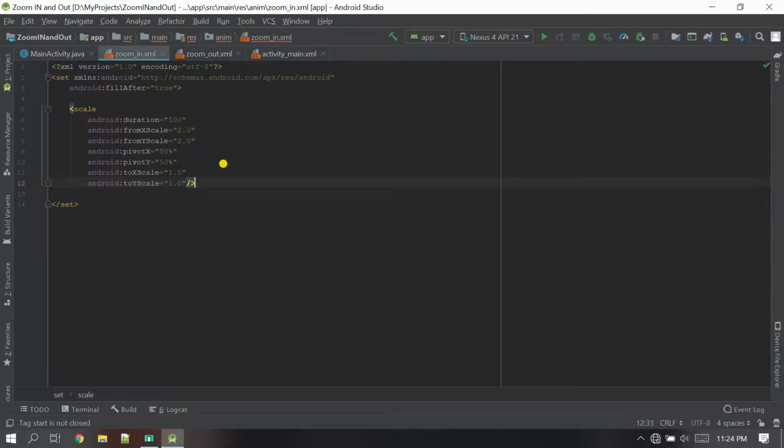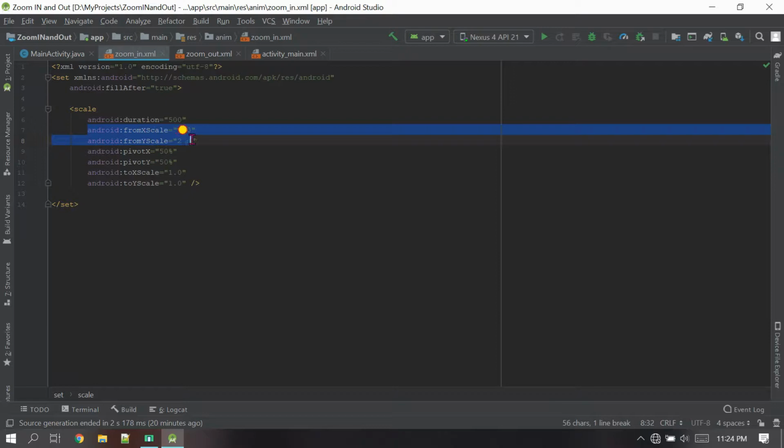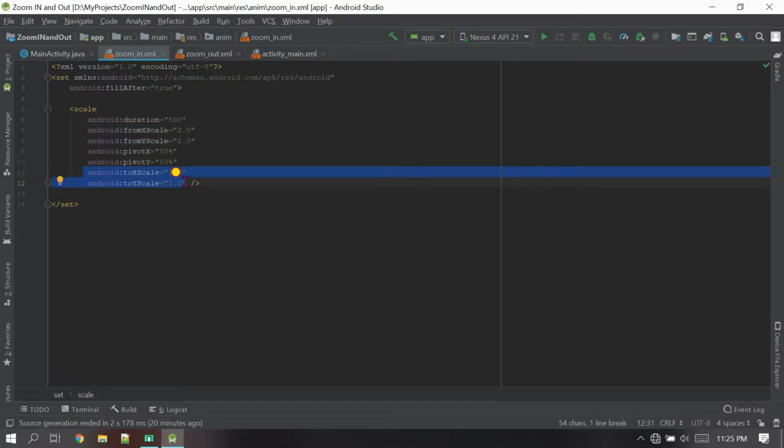Now everything is done, just close this one. How can we close? Simply we can do this one. Okay, Control Alt L to arrange the size. Now what I did is it will start the animation from the timing. It's 500 milliseconds it will take, and then it will go from x and y scale 2.0 to x and y scale 1.0. Okay, now this is the zoom in. Zoom in has been done.